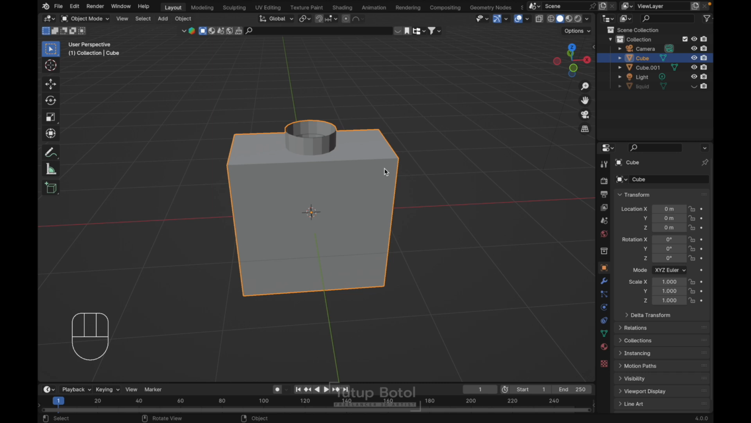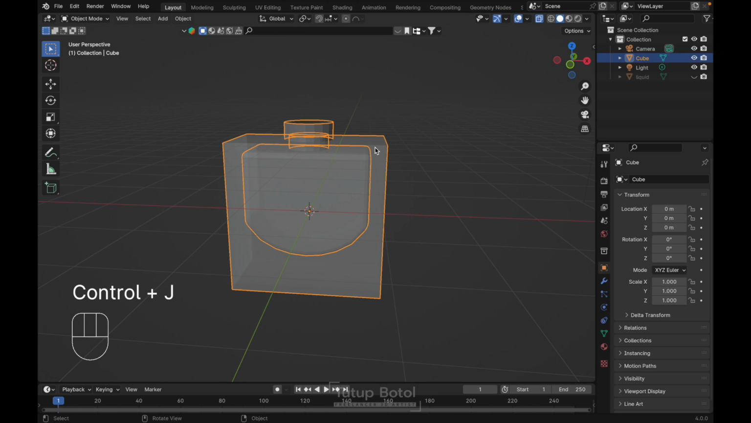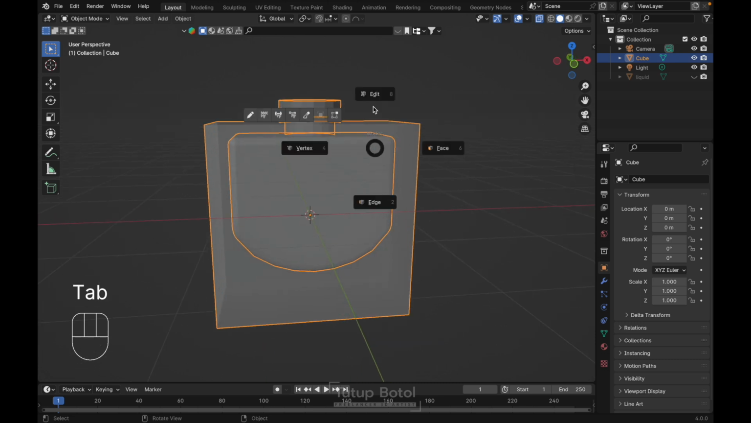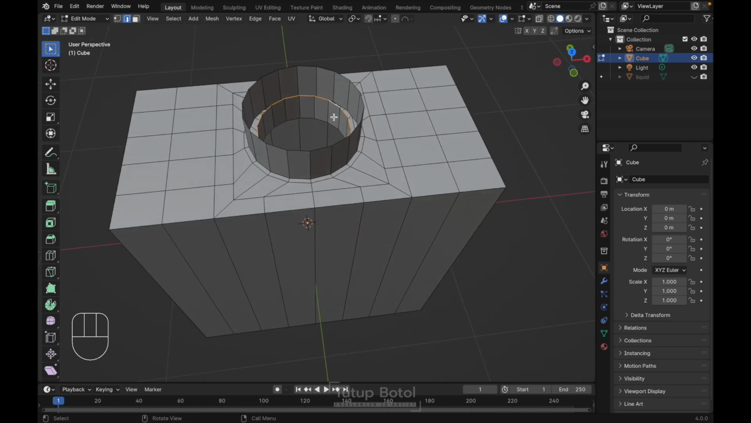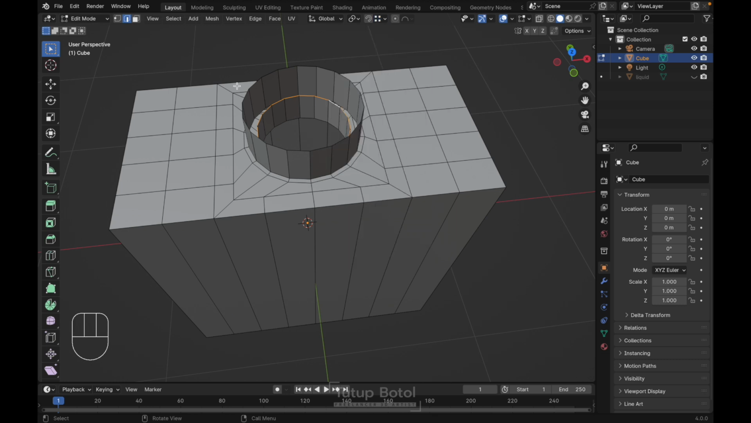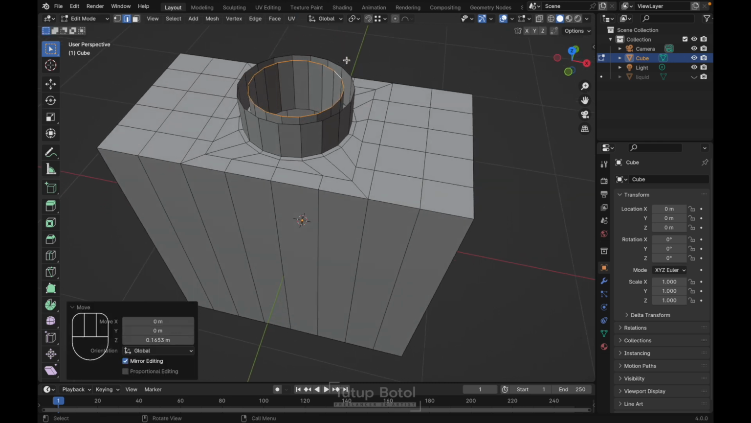Then select Alt Z, X-ray view, select this object and this one, and then we can press Ctrl G to join them. After you join them together, tap to the edit mode again, and then we need to select this edge and change this to vertices. Press G, Z, hold Control, and select one of this edge. It will automatically snap, just like this.